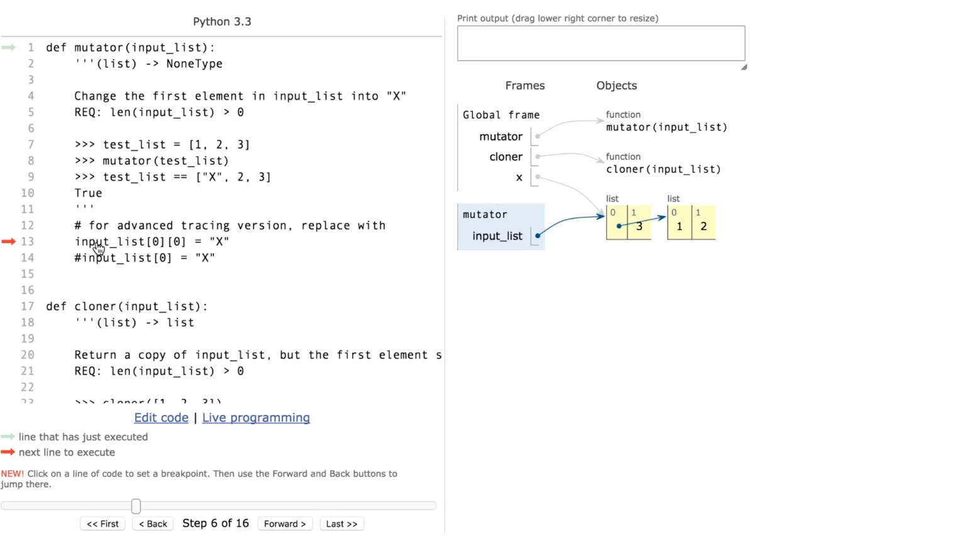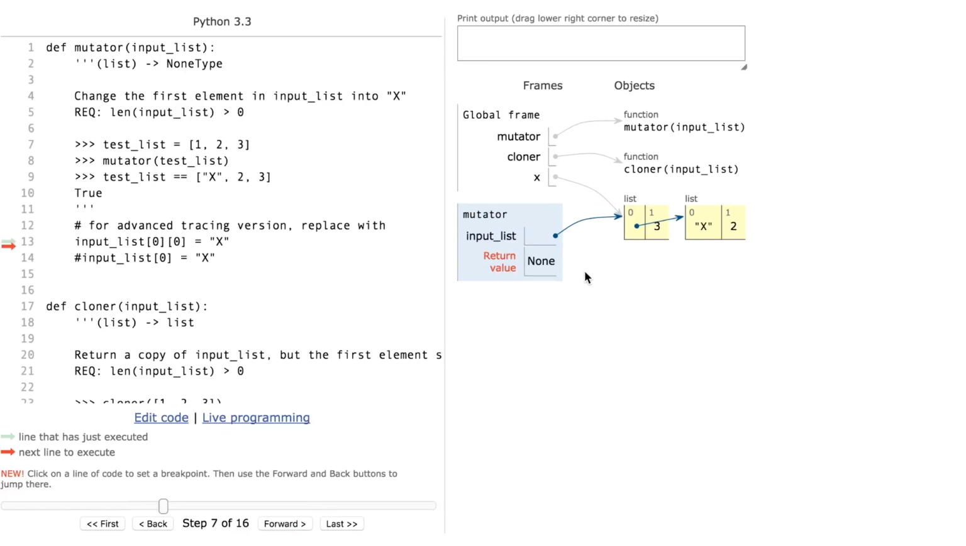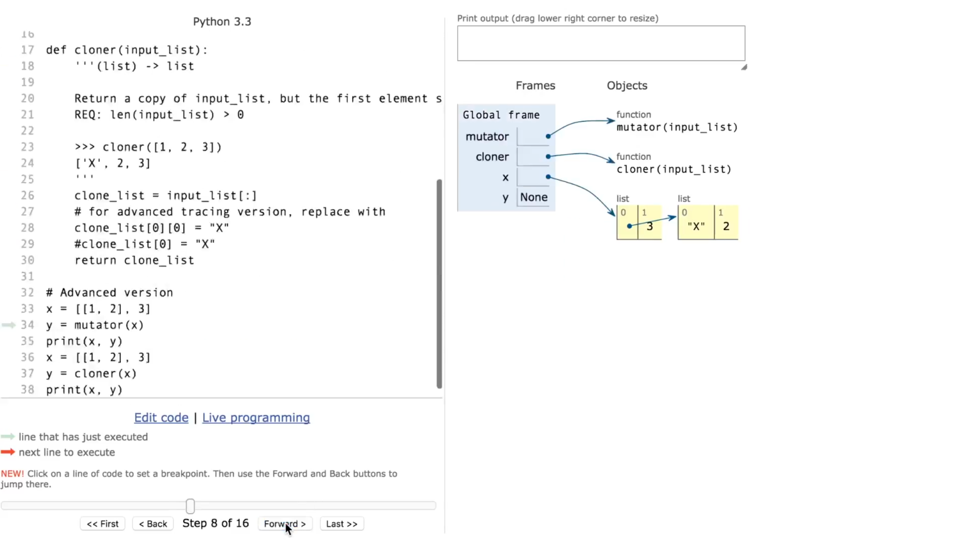Mutator again changes the first index, which is another list, and within that list, it changes the first index to x. So this one will be replaced with an x. And since there is no return statement, the return value is None. So if you print x and y, x would be this list that we had before, and y is just None.